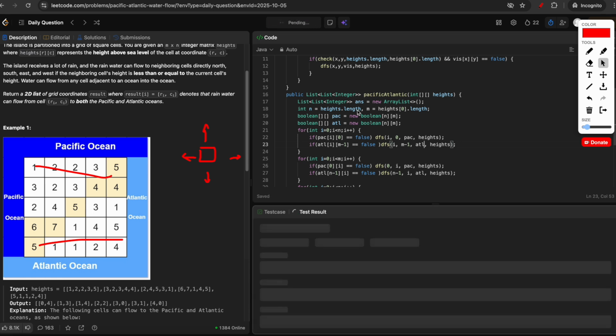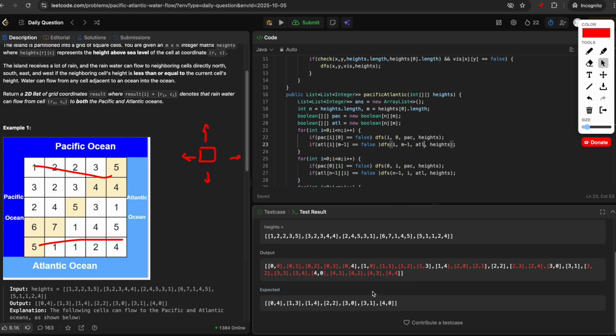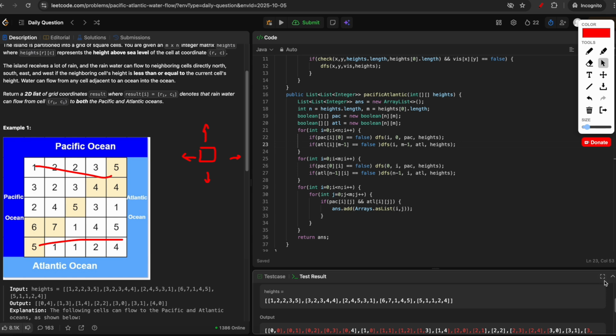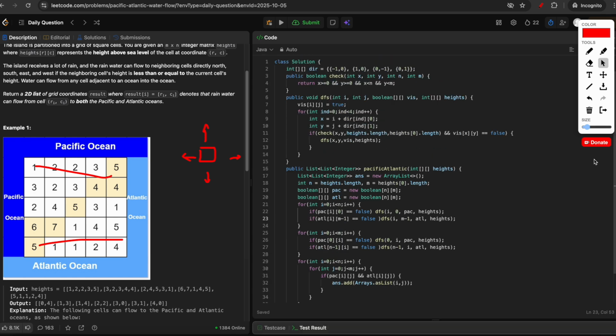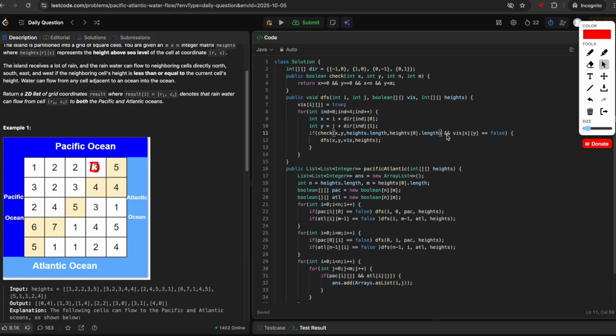Okay, let's run it. It's giving us wrong answer. Let's quickly check the code. Okay, so while performing the DFS, we haven't checked the condition where from this element we can go to the neighbor only if the neighbor is greater than or equal to the current element. So that also we have to check.